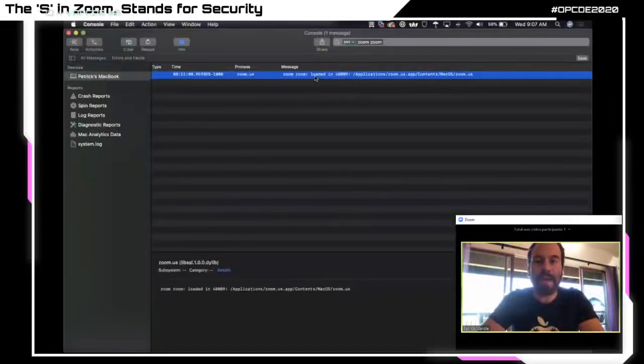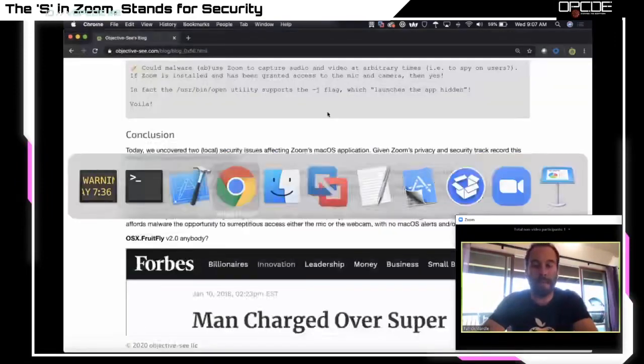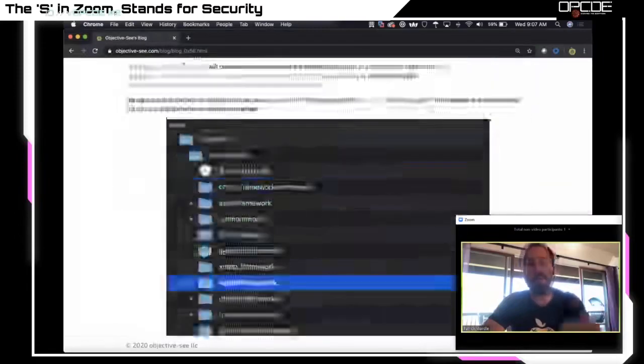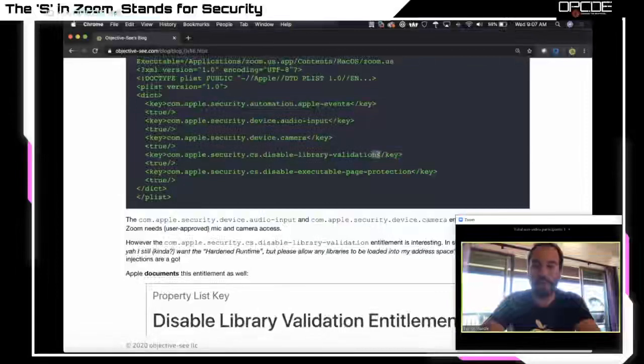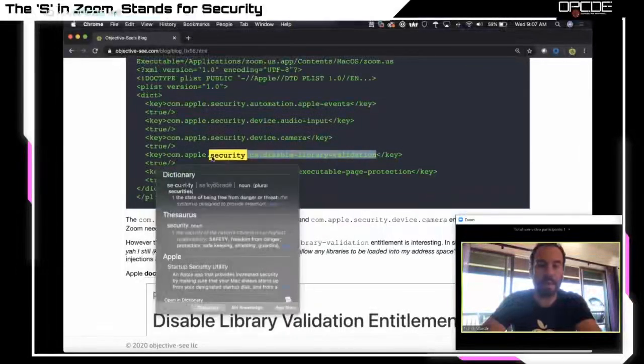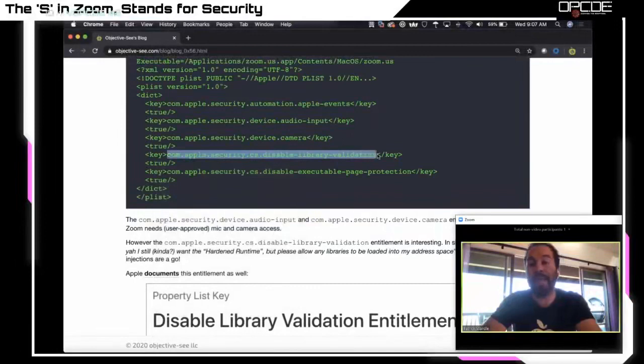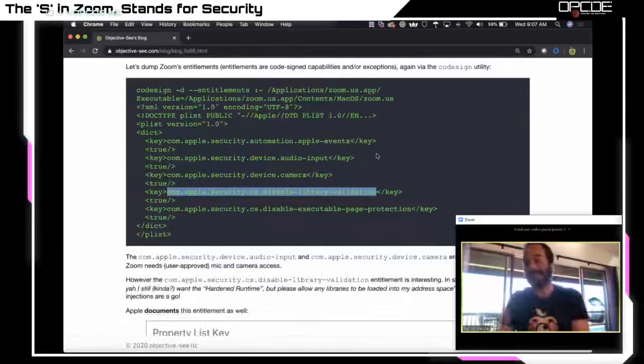And then once it's loaded by Zoom, obviously, as we talked about, it can access the mic and the webcam, and of course do anything else that Zoom does, right? It's running in the address space of Zoom, so it has access to anything that Zoom has. And just to reiterate, the way this was all possible was because of this disable library validation key that Zoom, for some unknown reason, added to their application. It's basically an exception to the hardened runtime that tells Apple, yes, I want to opt into the hardened runtime, but I'm okay letting any third-party code run in my address space.